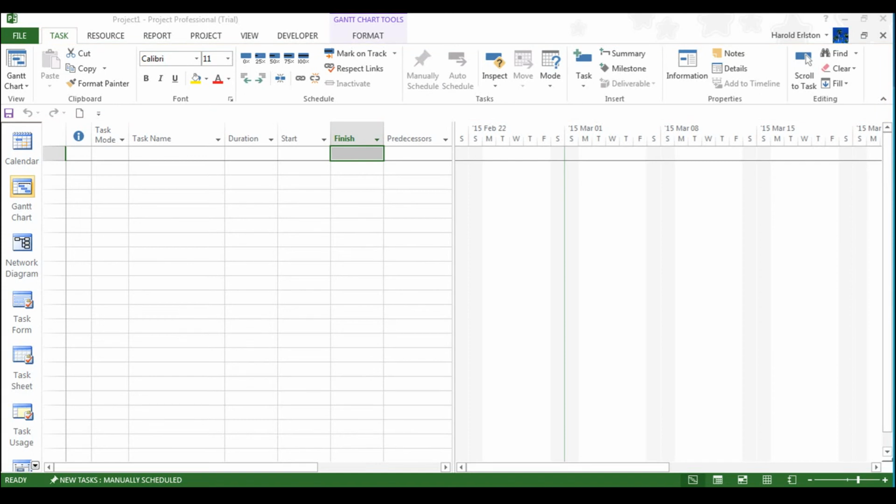The buttons are grouped together in groups, and at the top of each group there's a tab which controls the selection. I'm pointing this out now. There are 7 tabs showing at the moment. Starting on the left hand side: Tasks, Resources, Report, Project, View, Developer, and Format. You may not be showing the Developer tab at this time. The reason for this is because it is not selected within Options. We will come back to selecting in Options later.